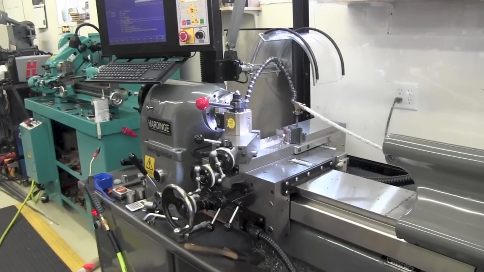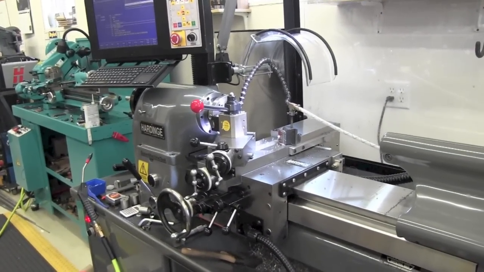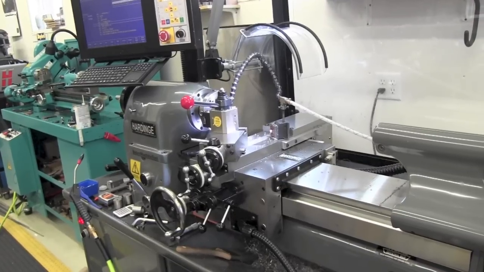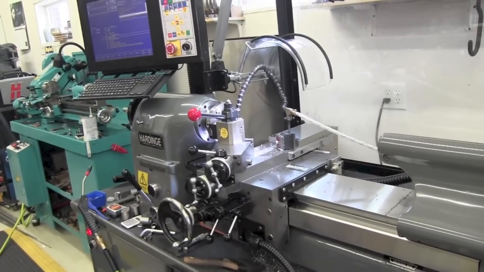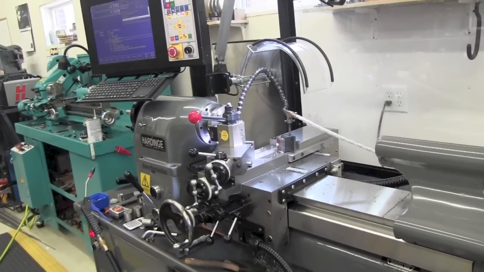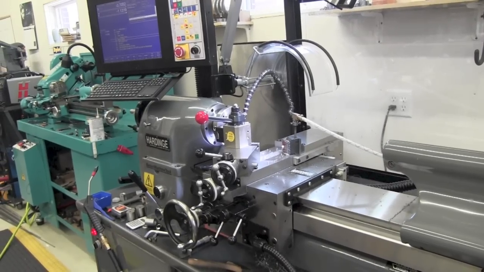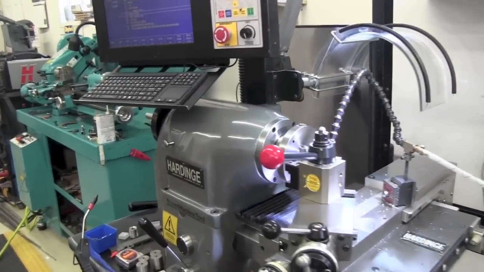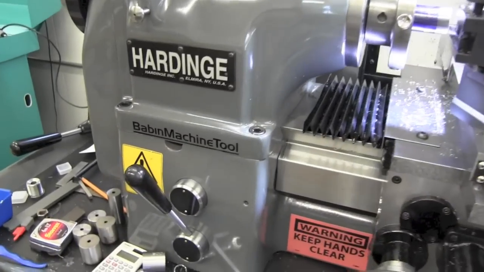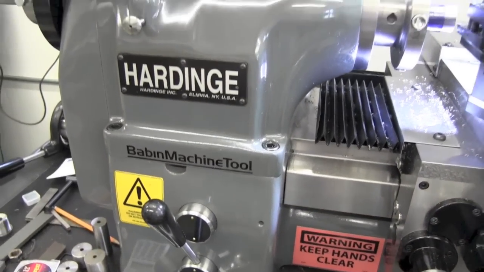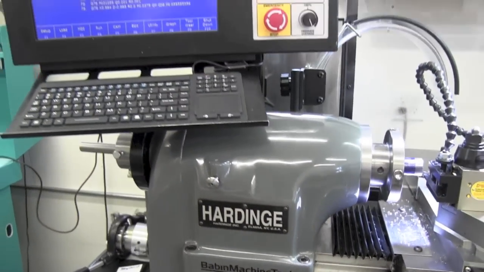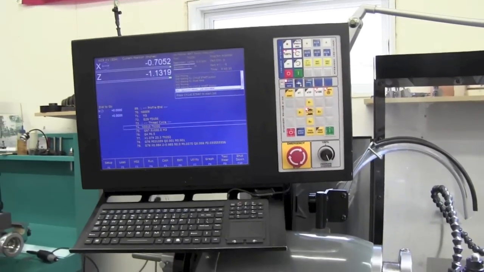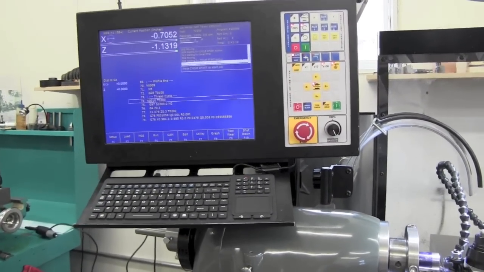Okay, so here's a little video of my new Hardinge HLV lathe that has been refurbished and retrofitted with a Centroid CNC from Babin Machine. These guys are down in Boston, just do fabulous work. But anyway, I won't go into much detail on that now.